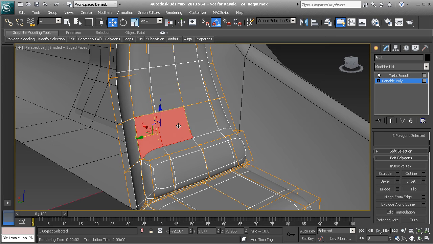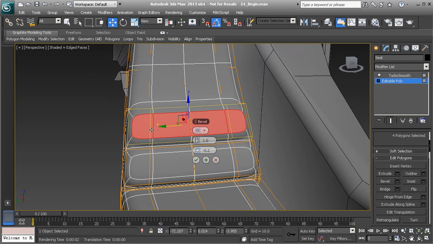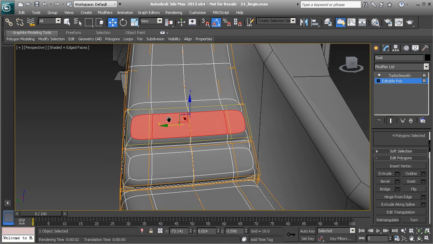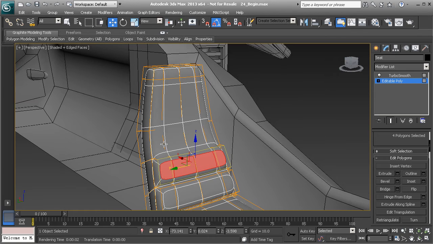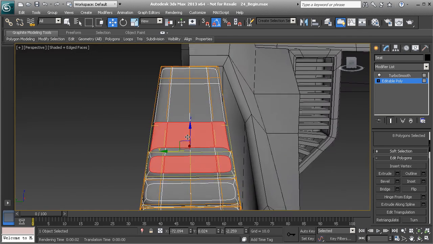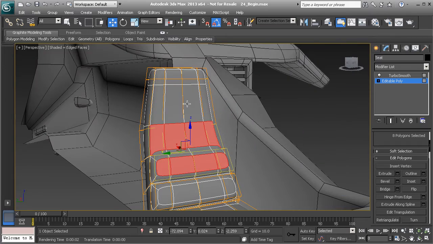Okay, let's grab these edges. Let's do that same thing. So bevel, and it should keep our settings. Look how that creates that nice crease in between the cushions. So that looks good. And then finally, what I want to do is create another one right here. Now I want this one to be a little bit bigger.